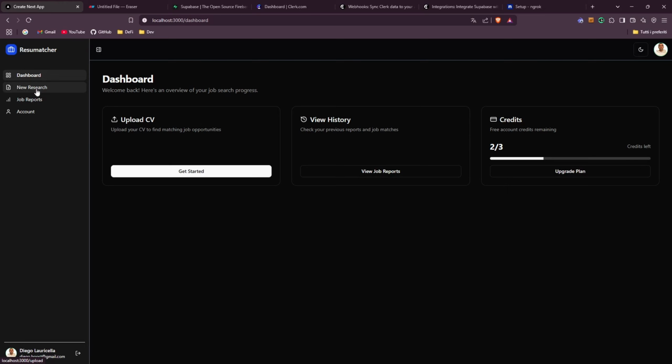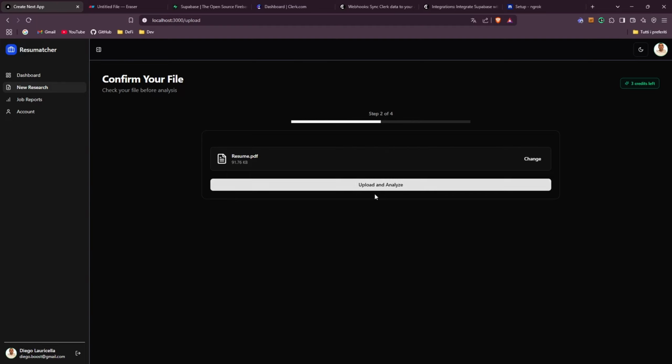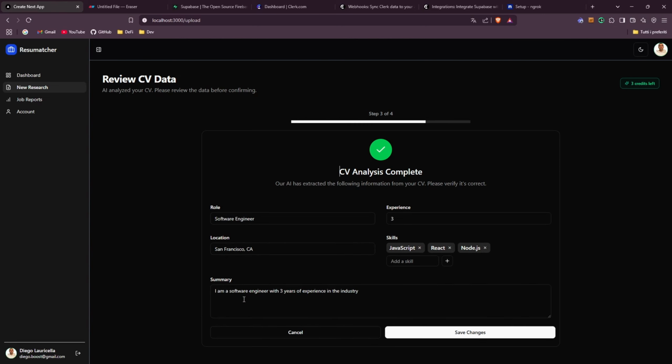Let's start with the CV upload feature, which comes with a nice progress bar on top of it. User confirms the upload and a fake API call to OpenAI is made. Right now, these are just mock hard-coded data simulating a fake API call. Here we have the summary of the extracted data from the CV. User can decide whether to edit something or confirm and start searching for compatible jobs.